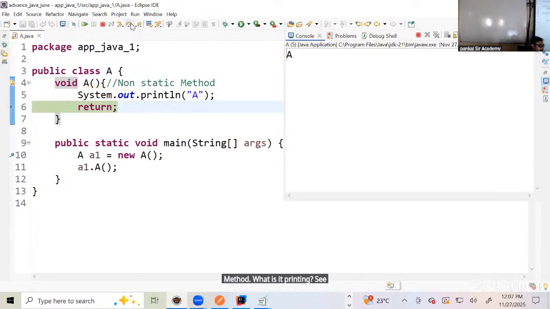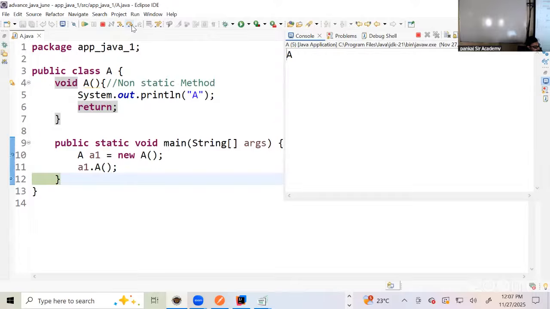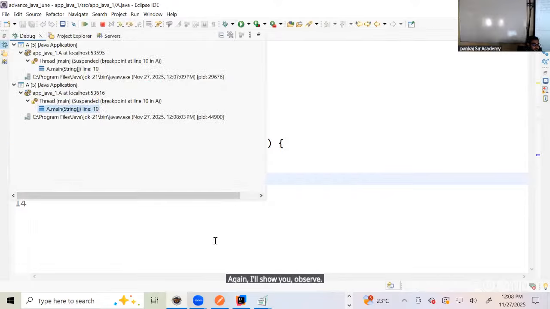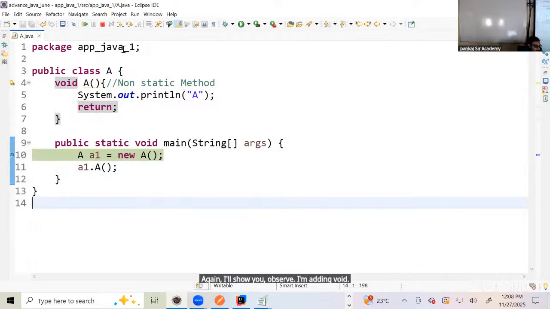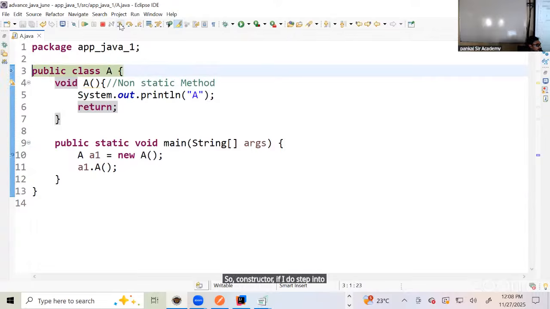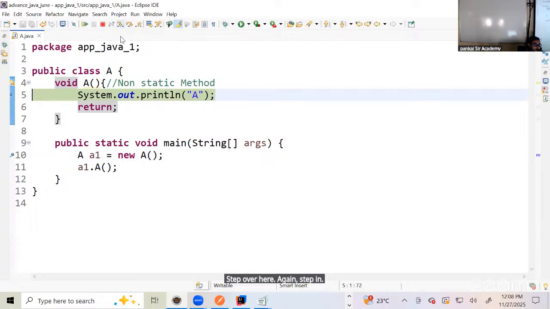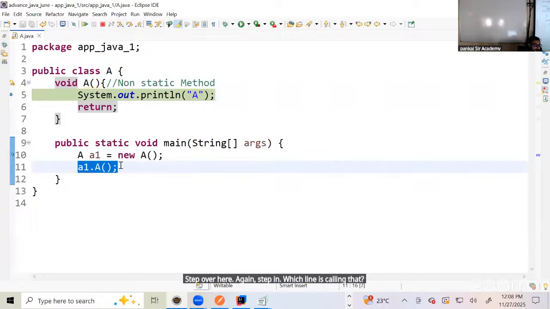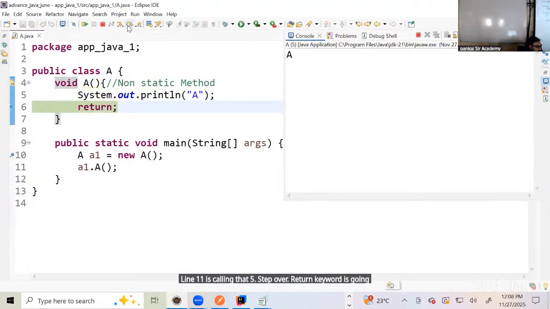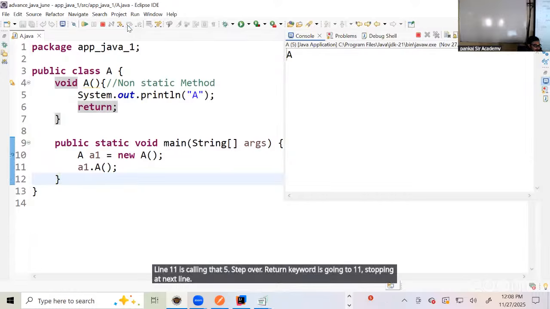See now, line number 6 will go to which line? 10 or 11? It went to 11 and stopped at next line. Again I'll show you. Observe. I'm adding void. So constructor, if I do step into, it is not calling. Step over, back. Step over here. Again step in. Which line is calling that? Line 11 is calling that. Step over. Return keyword is going to 11, stopping at next line. Closing bracket of main, program stops.